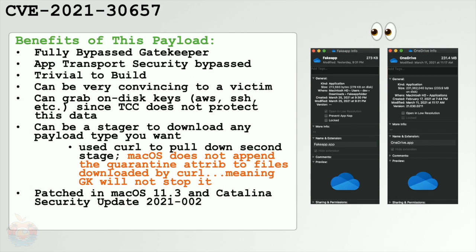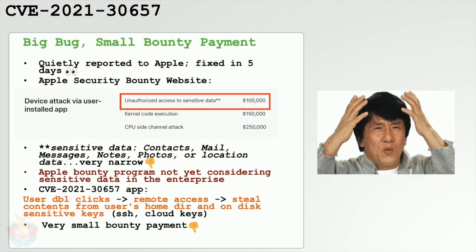You just have to social engineer the user to right-click open. But it's still a beneficial payload because you get around app transport security and some of the other nuisances when dealing with app bundles. You don't have to worry about sandbox, et cetera.